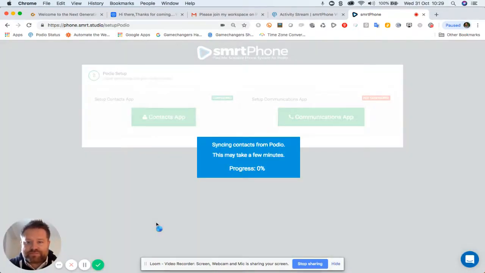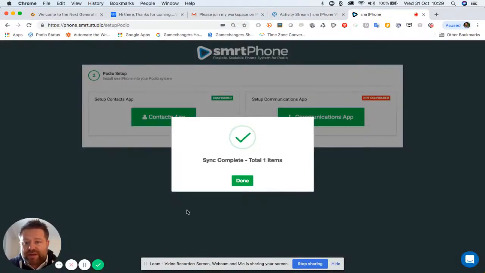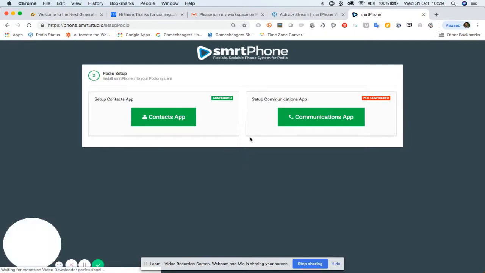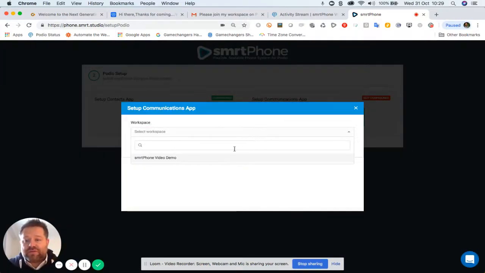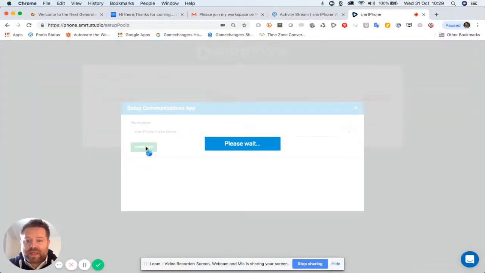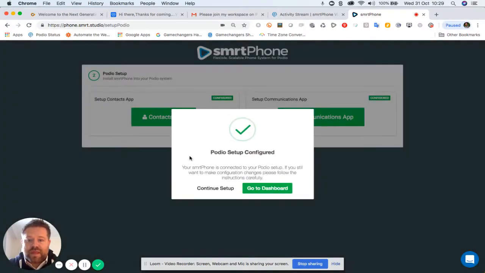Click Save. It's now syncing the Podio contacts, depending on how many you have. In this case, it's just a demo, so I don't have many. It syncs it. And the next thing, as you can see, it's now configured. I simply have to decide where I'm going to install the communications app. This is the app that smartphone installs in order to track your phone calls. I choose the workspace, I click Install, and you're now configured to start using smartphone with Podio.